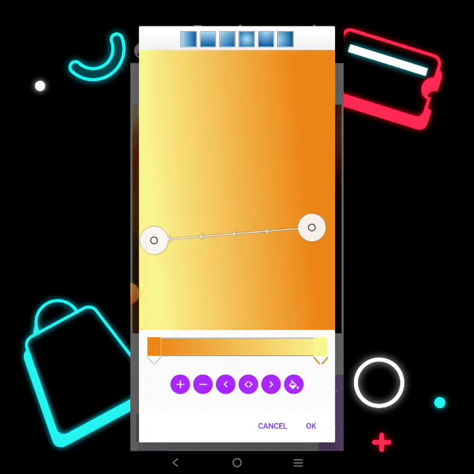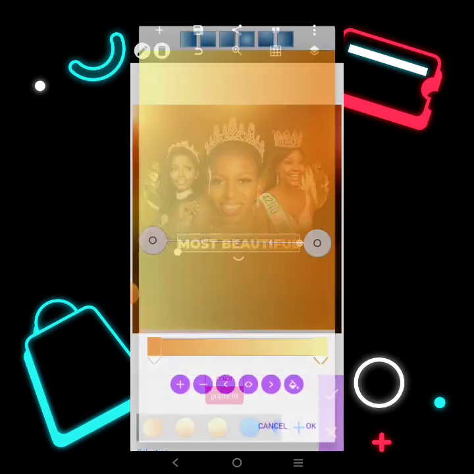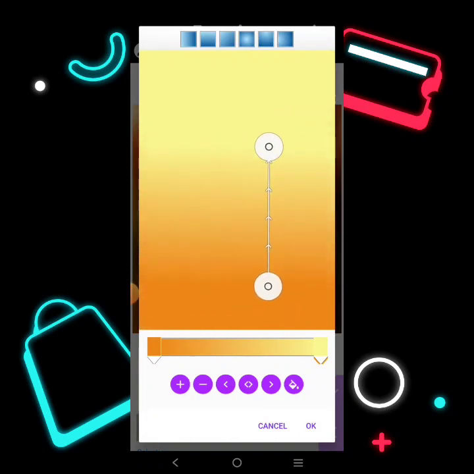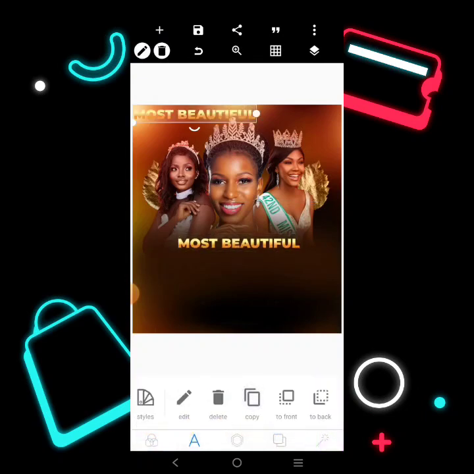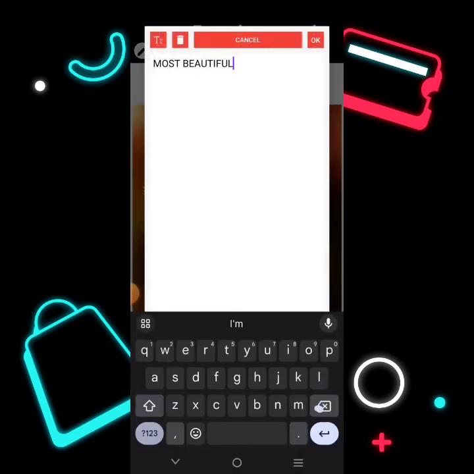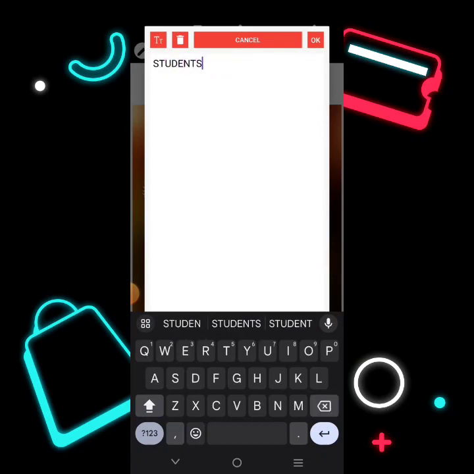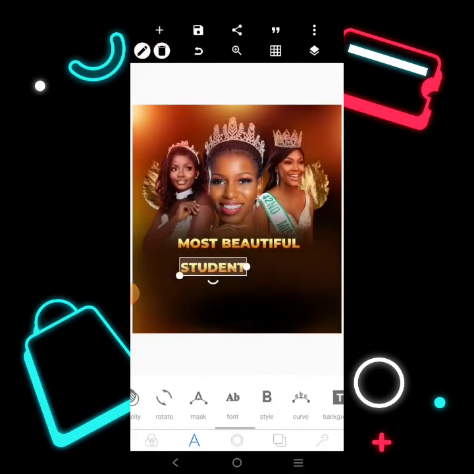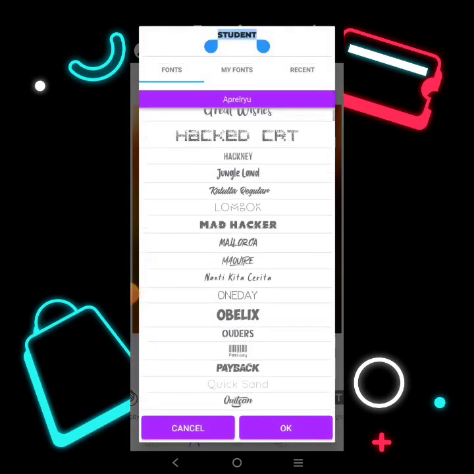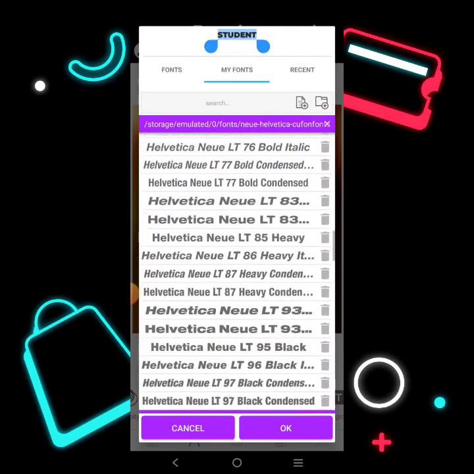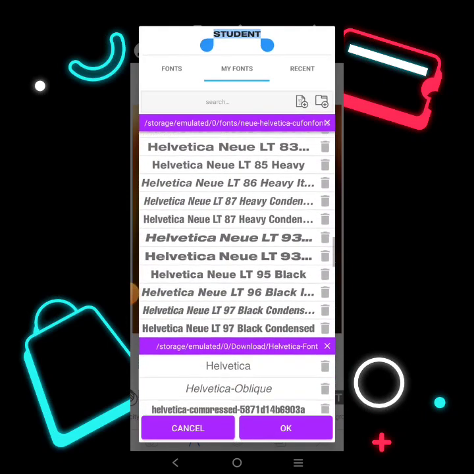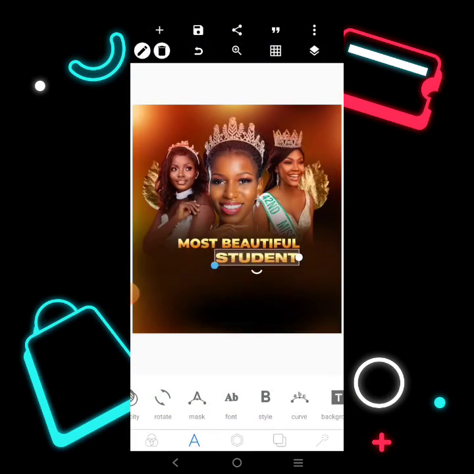I think there's a problem. Let's do it like this. Let's see. Not that. All right, perfect. So most beautiful students, we just use a long font here, a stretch font, students. So we can go and use what's it called, a vertical. All right, we can use a vertical. Student, so just stretch it like this.